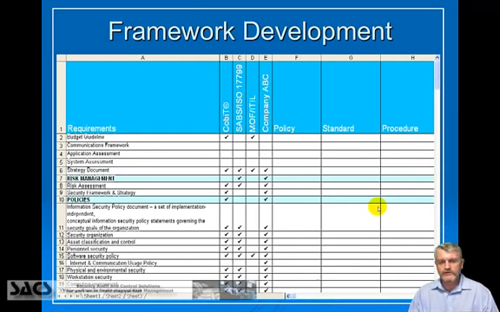In this framework, what you'll do is start documenting, do we have it? And if we have a policy, a standard, a procedure, document each name of the document in that cell of the system, and you can actually look at and see where you are lacking.